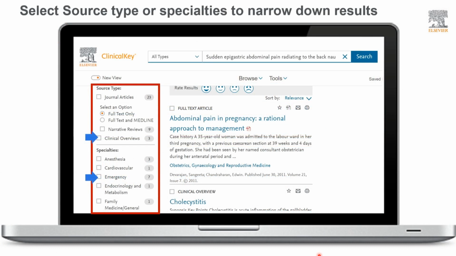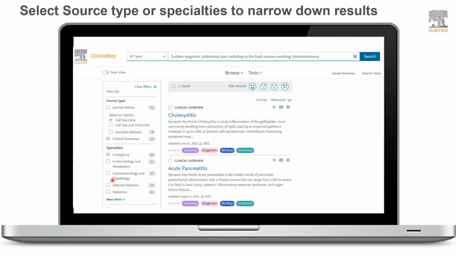As usual, all source types were searched. The next step for you is to narrow down the results. As we encountered this case in the emergency department, and we are simply requesting a possible cause of this case, we could choose clinical overview and emergency to find out what could come out. Here, two diseases were screened out: cholecystitis and acute pancreatitis.